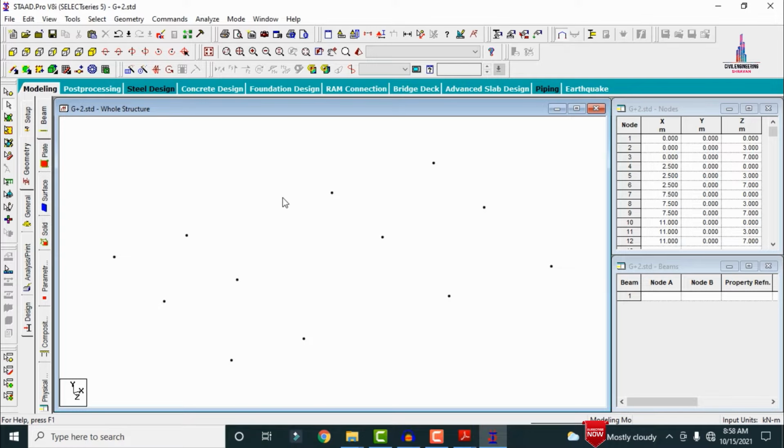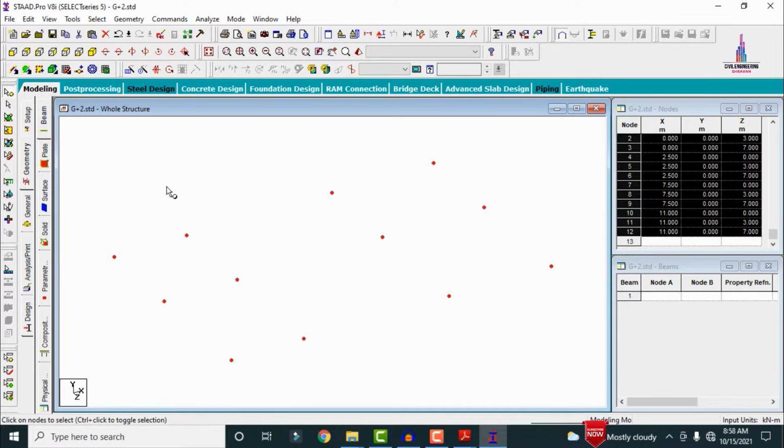Okay. So basically if you consider the G+2 structural model, it will consist of the plinth level section, ground slab section, first slab section, and second slab section for the respective structure. Okay. So that's why we need 4 bases in the vertical direction. So for that, firstly we have to select the node cursor option. Select all the nodes by using Ctrl A. So we have to copy these respective nodes in the Y direction, in the height direction.